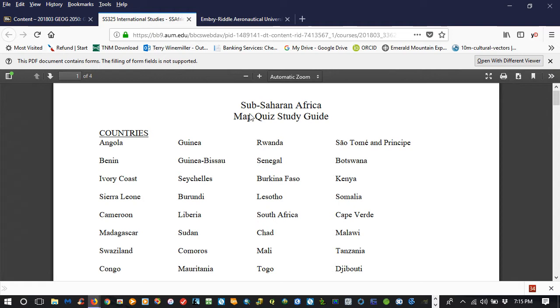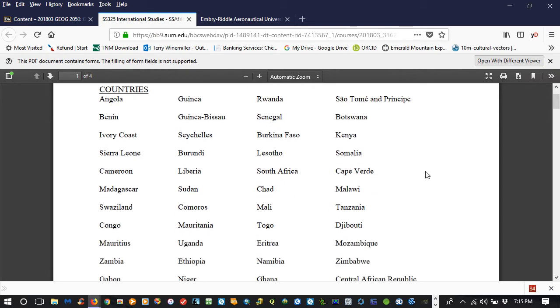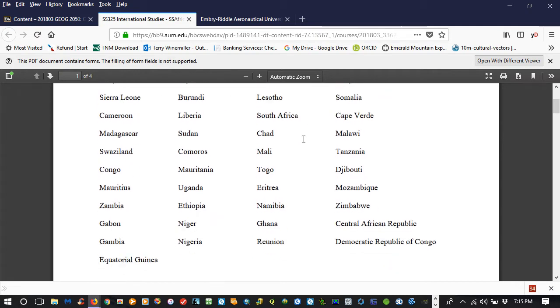Sub-Saharan Africa Map Quiz Study Guide. There are only countries and some physical features about the continent. Sub-Saharan means that it's below the Sahara Desert. It's the area below the Sahara Desert on the continent of Africa. Here are the countries that you have to know where they belong on a map. Angola, Guinea, so on, Rwanda.